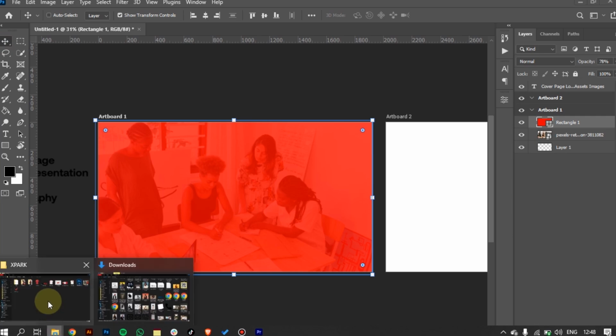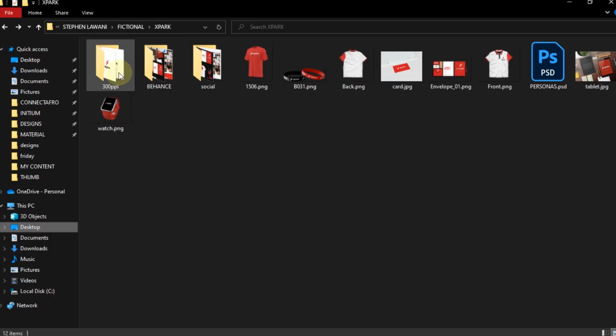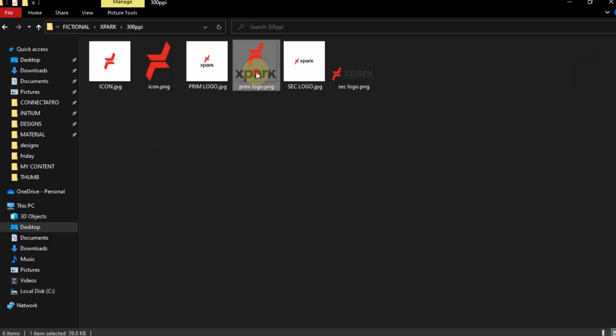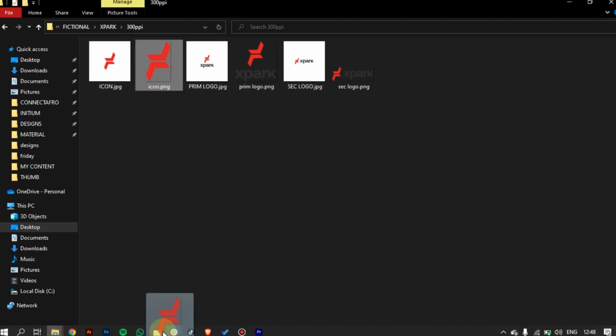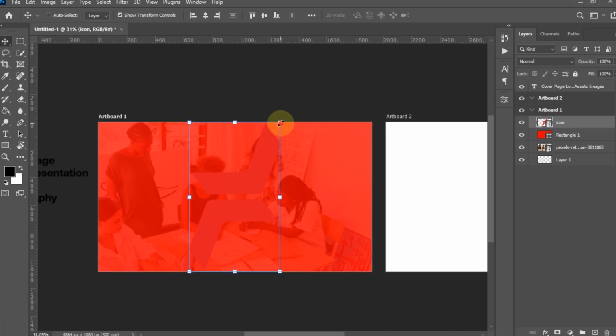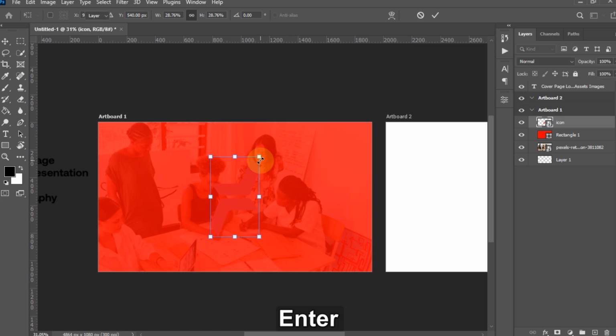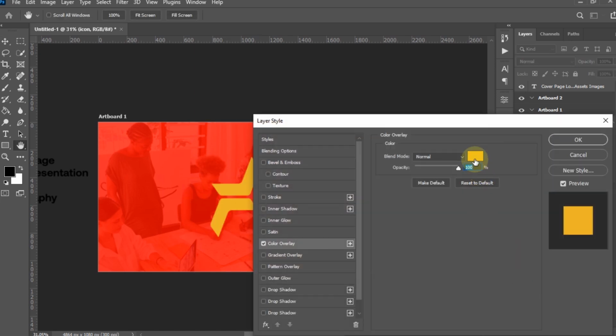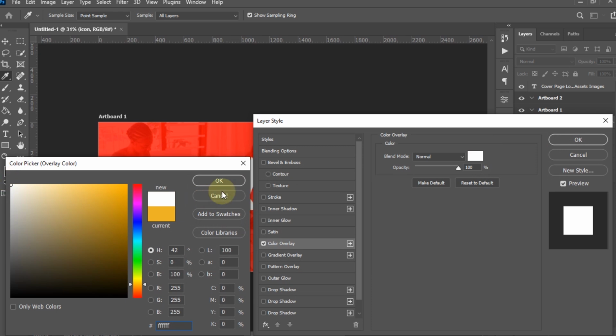Probably this is the logo I created, Spark logo. So let's just get that, like this one. Or we can use only the icon. If you want to use the full logo, it's a choice. So I'll probably use maybe just the icon for this. But let's make it white. So I'm going to be using white there.